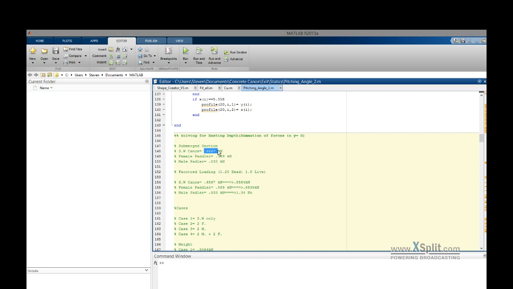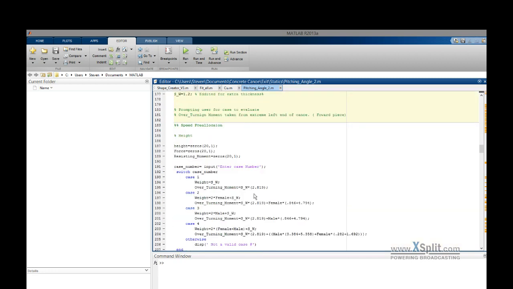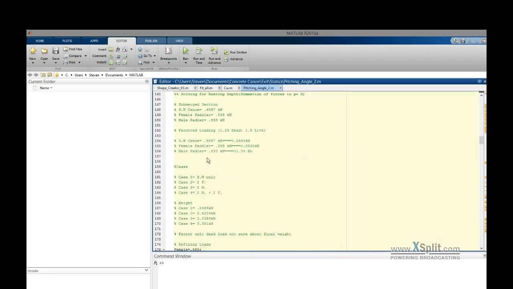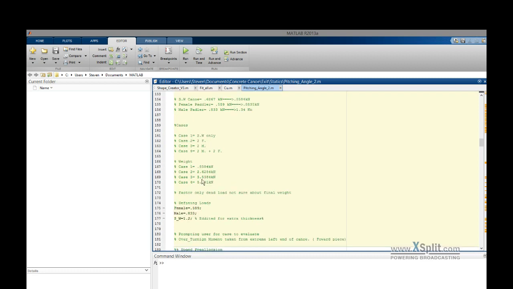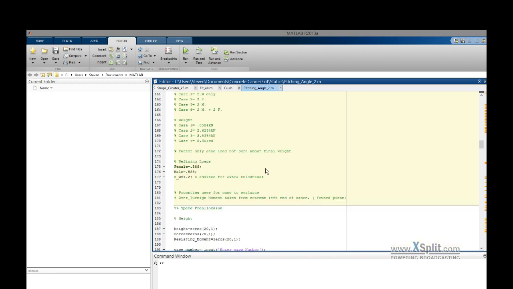You guys can look in Ship with the weight it gives you and correct this value, then change it over here somewhere. And then I got different loading cases. So the first loading case was self-weight only, then 2 female paddlers, 2 male paddlers, and then 2 male and 2 female paddlers. So here are the loads.